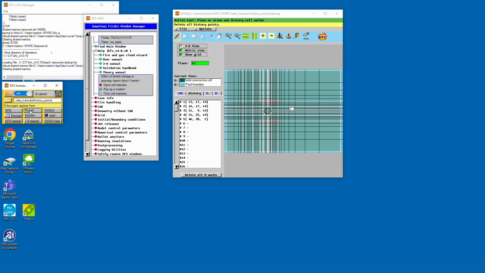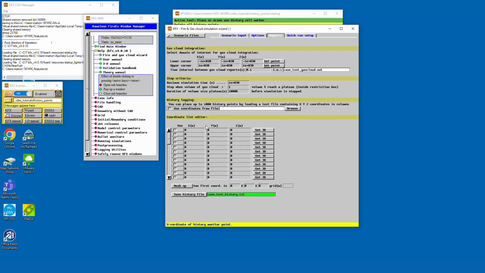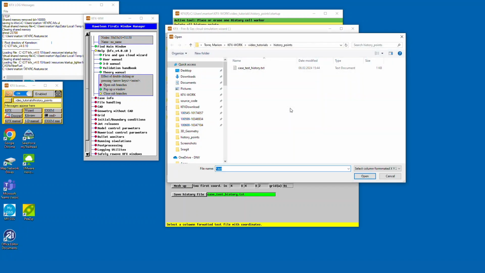If you use the wizard, you will need to go into the Reports tab, then go to the Coordinate List editor. You can either enter coordinates for each point, or you can create a mesh. To create the mesh, you enter the first 2 coordinates and then use the Mesh Up button. Then you need to save the history file. Then you go to the history logging part. Click on Browse and select the text file that was just created.